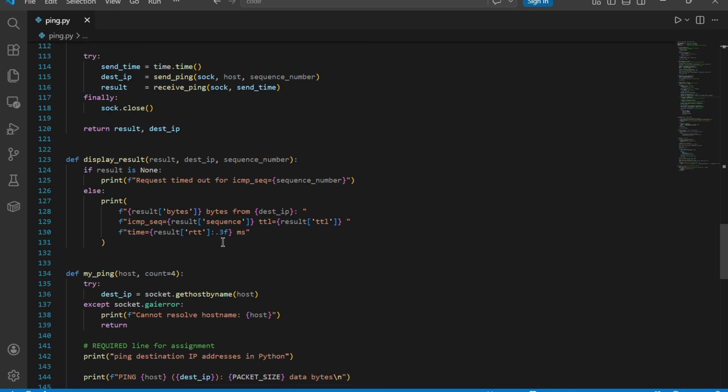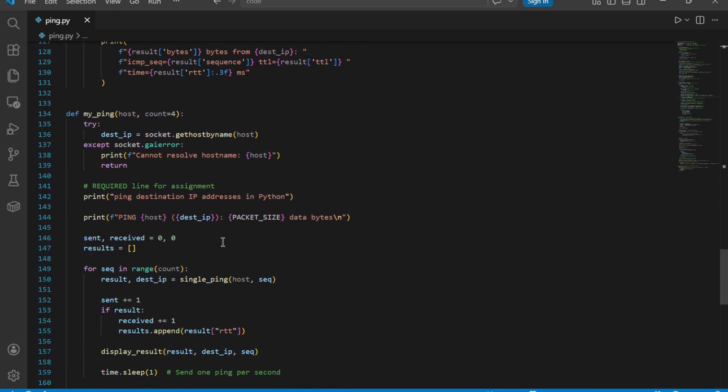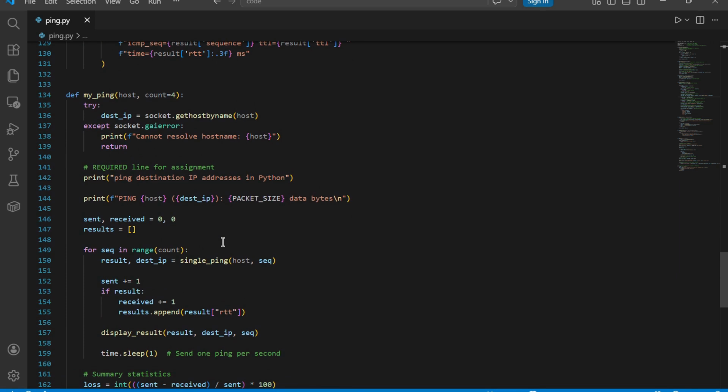Then we have the main ping function, which is named myping. The myping function is the entry point of the whole process. It resolves the host name first and exits cleanly if it can't be found. It then prints the required assignment line, ping destination IP addresses in Python, followed by the standard ping header line.